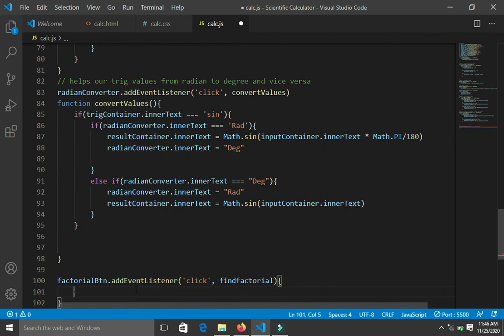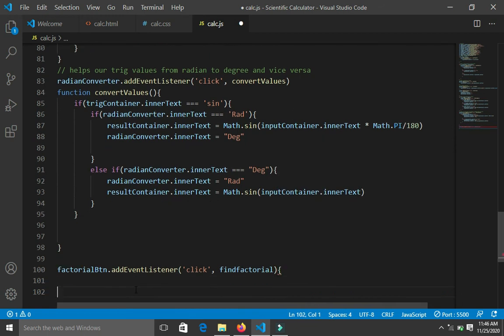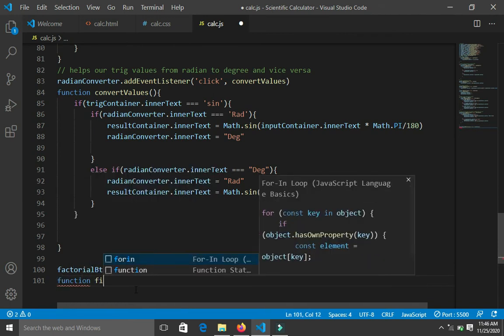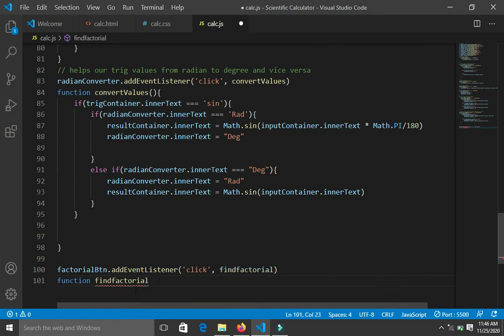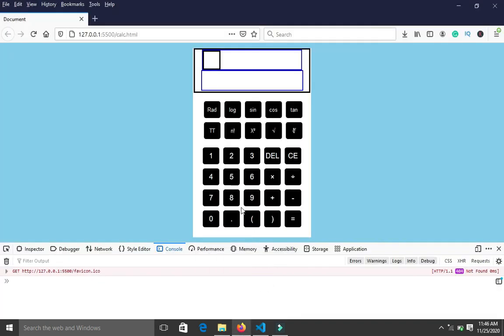Let's say function findFactorial. Okay. So now, what are we going to do? We want to find a factorial of it. Let's assume we want to find a factorial of this 5 now. Understand? And this 5 is what we call the inputContainer.innerText. The inputContainer.innerText refers to the content of the input container, which is from this place to this place. Understand? That's our input container. So the innerText refers to the content of this input container. And for example, we have 5 here.